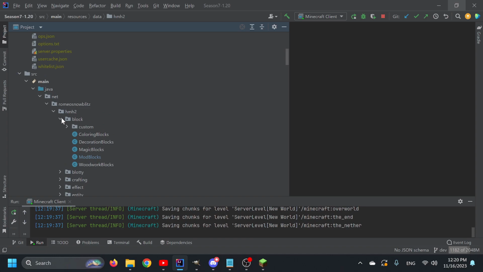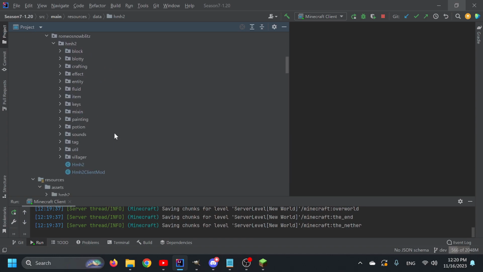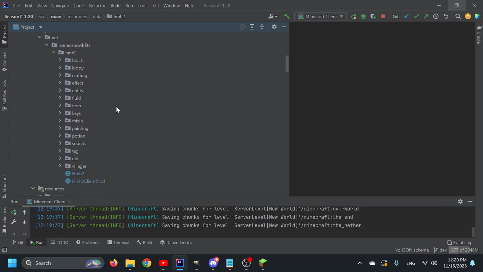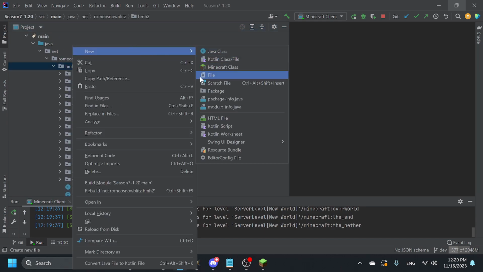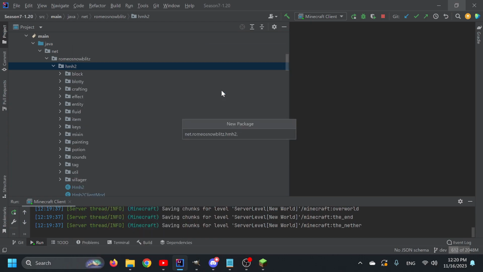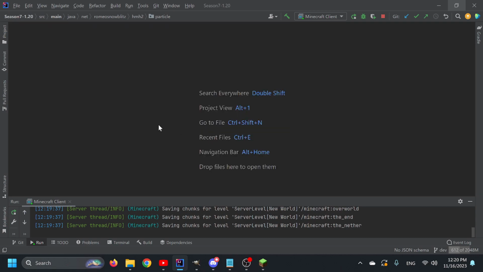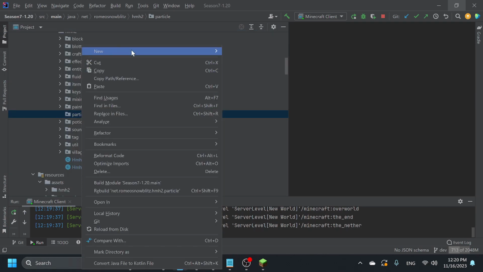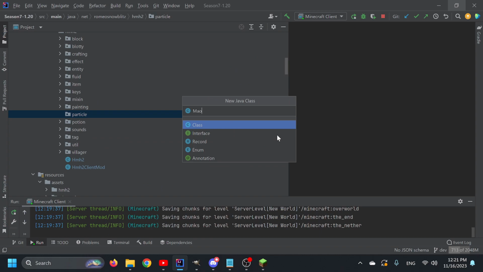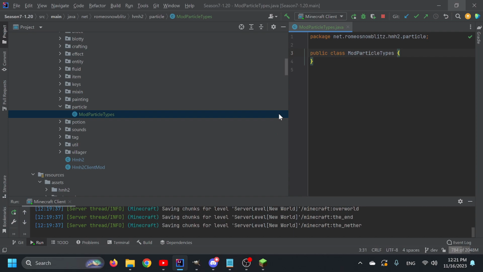The first thing that we are going to want to do for a custom particle is, well, we have to make the registry. It's a completely new thing that I haven't even made before. So let's do a new package, and then we're going to call this particle. And then here, we're going to need to make a mod particle types class, I guess, assuming that this is going to be the only particle that I make.